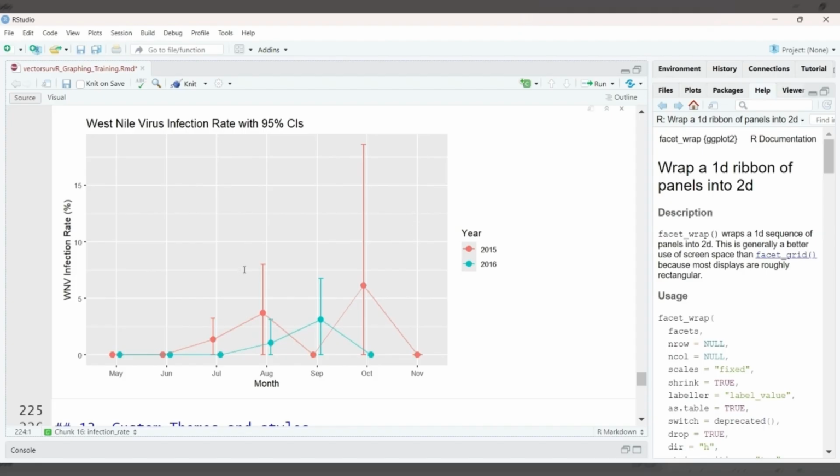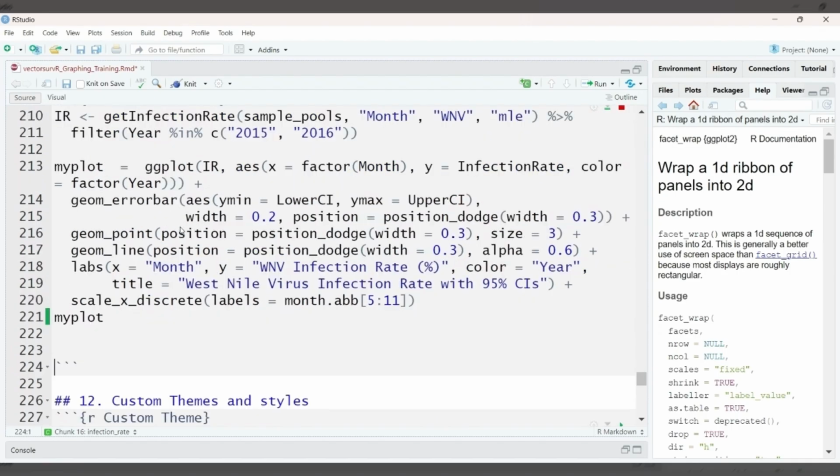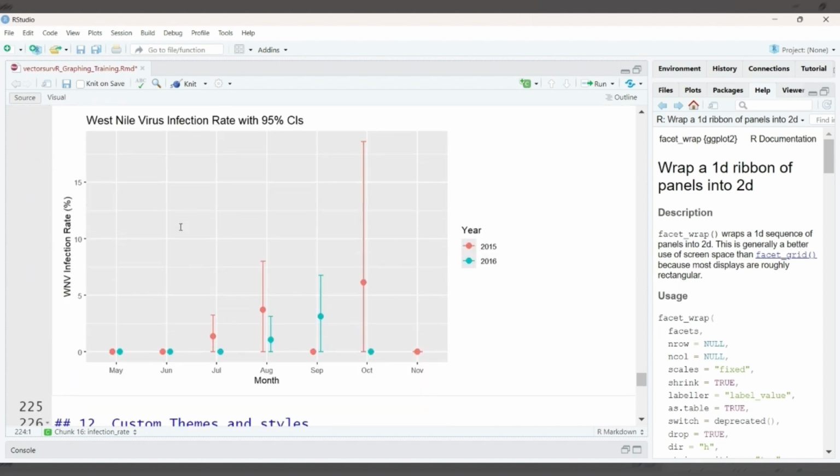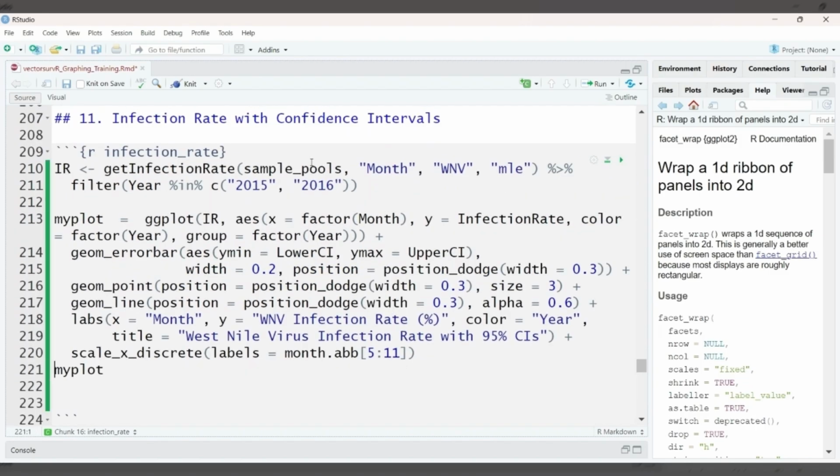And we see our infection rate with error bars and each point estimate within our graph. Now, if I was to take out this group portion, we're going to see that the plot gets confused. It doesn't know if it should connect these points or not. That is why this group portion can come in handy in terms of letting us know exactly what should be added and where.